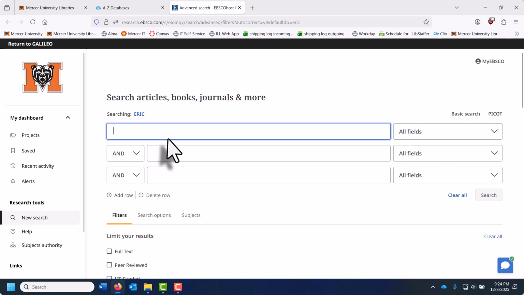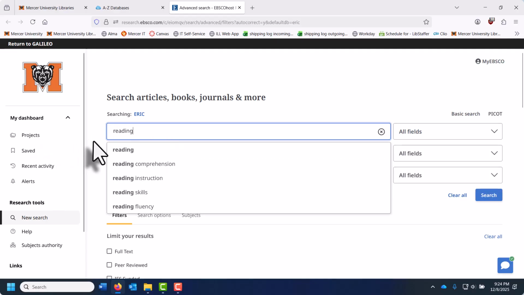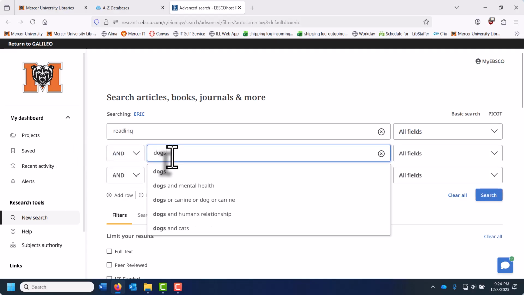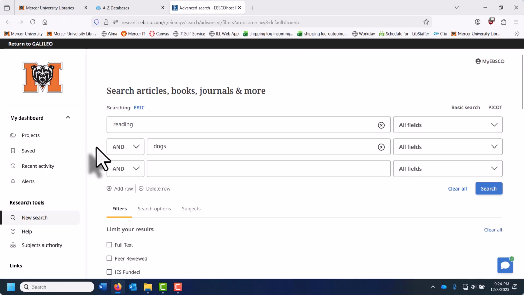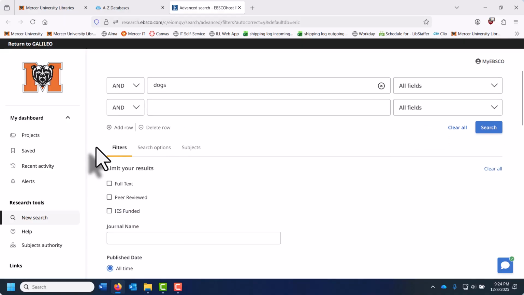So here in this box, we can enter our keywords. I'm going to search for reading and dogs. And here you can check the peer-reviewed box if your assignment requires you to use peer-reviewed academic journal articles.